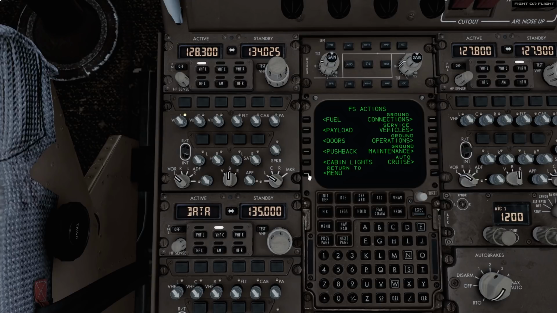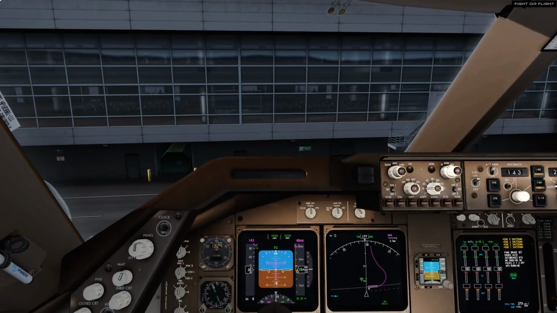Here we perform the before start checklist, and when that's complete, we can call GSX to perform the pushback.